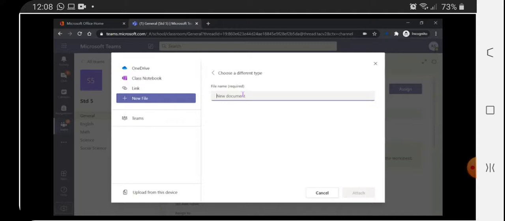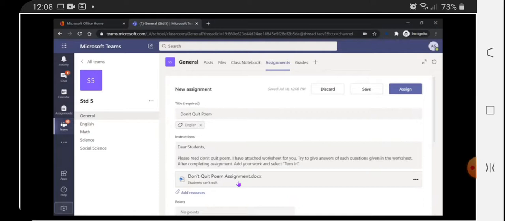So let's say I'm going to type the name as Don't Quit assignment, and attach it. So this is how you can attach your worksheets directly.